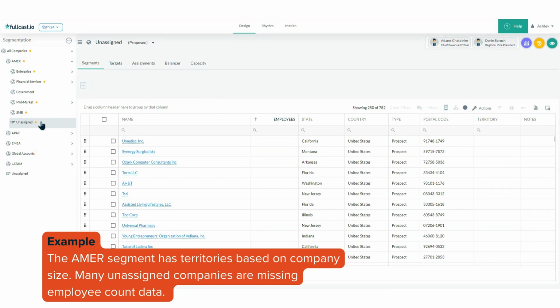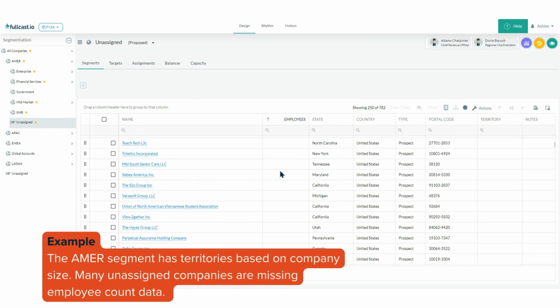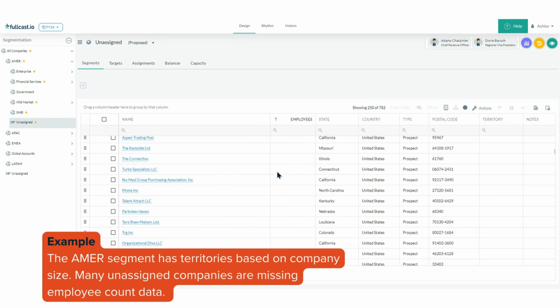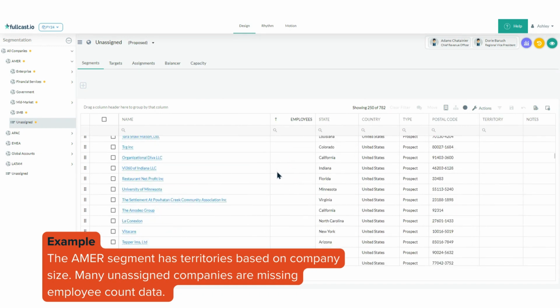In this example, the AMER segment has territories based on company size. By scrolling through the unassigned bucket in the grid, we can see that many unassigned companies are missing employee count data.